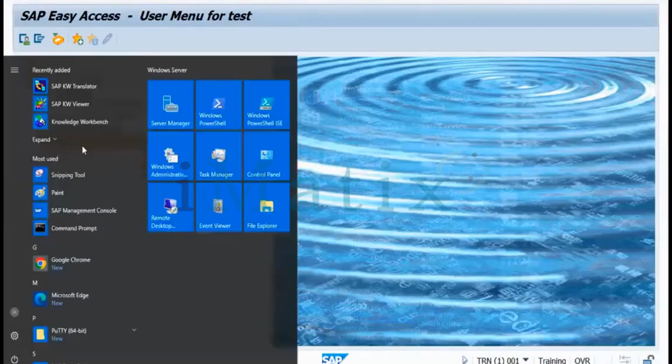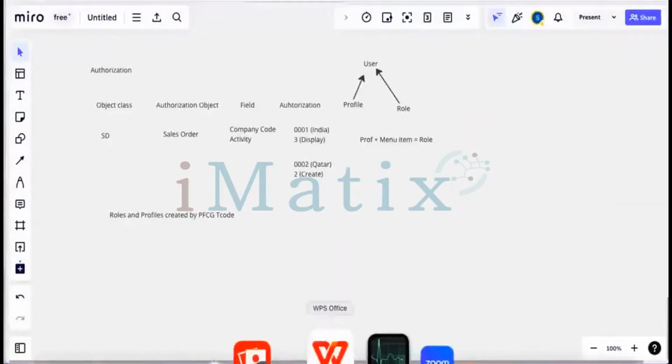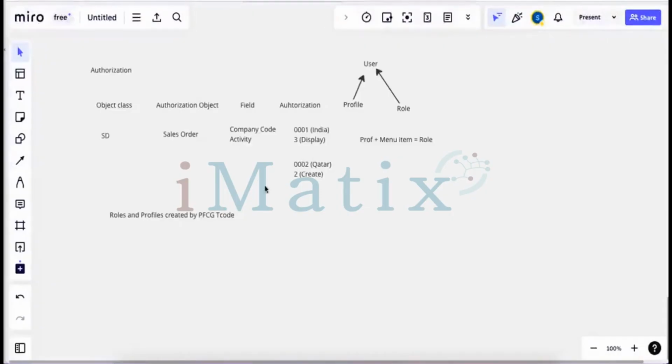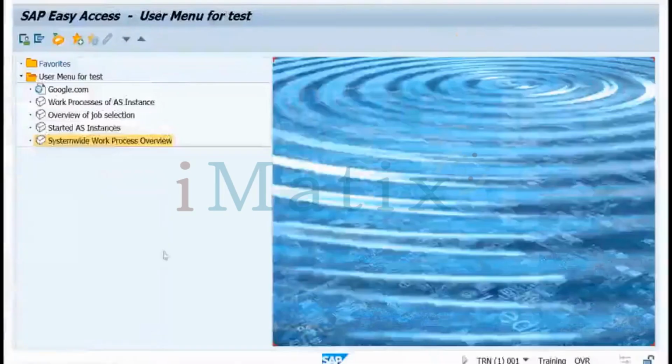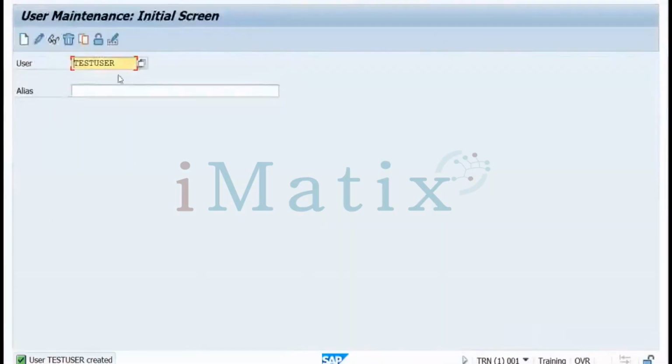Got it. Now you can also create a role and generate the profile. Now I will assign the test role to you. Your user ID is what? Now we have done it.